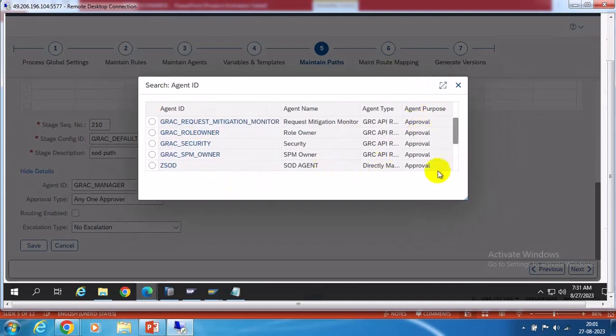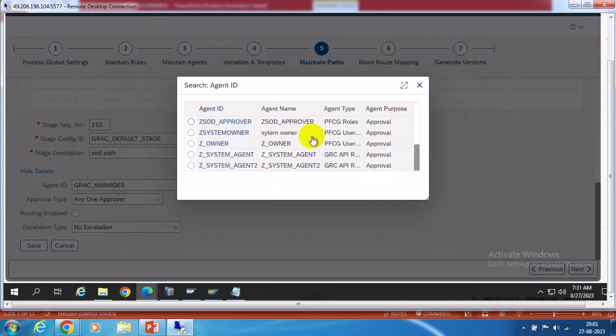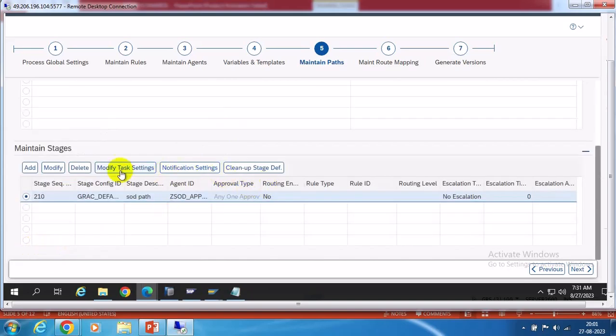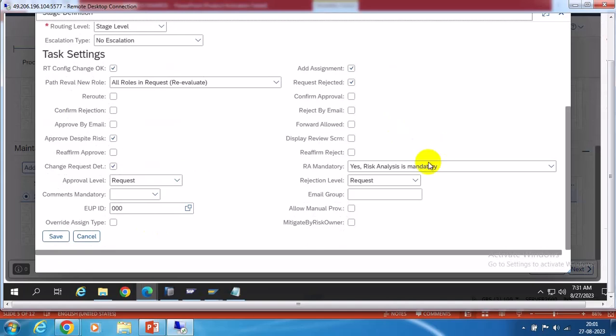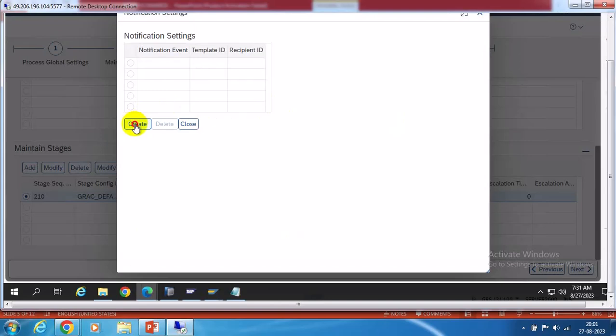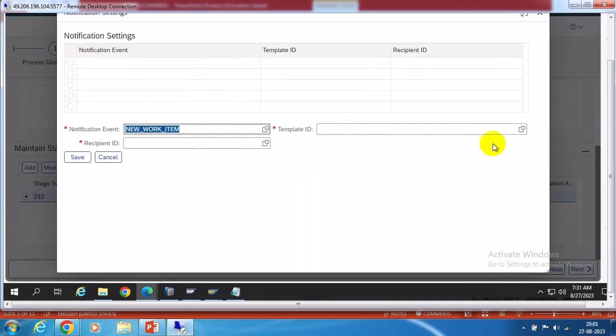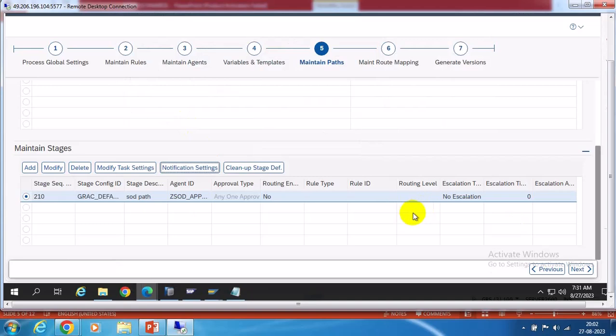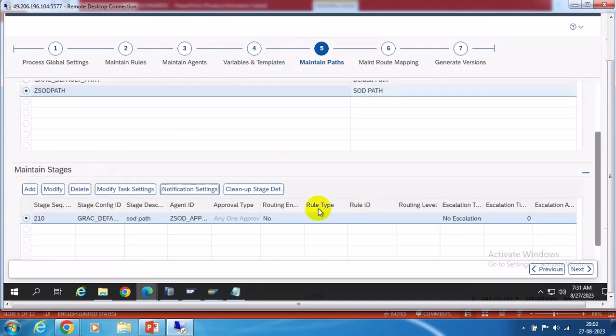PFCG roles, right? This one, PFCG roles, ZSOD approved. So this is the agent. There is no routing enabled or required. Save. Risk analysis is mandatory. Now notification settings. Okay, first path completed. Now second path.